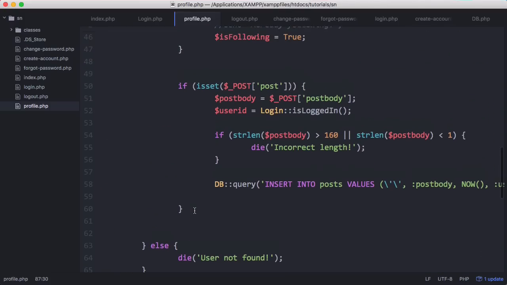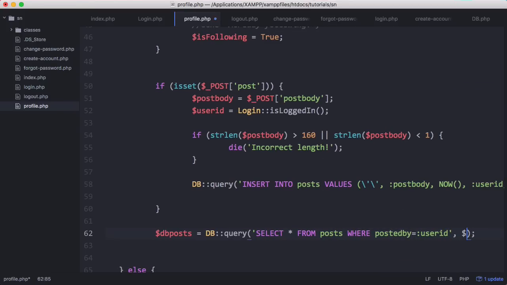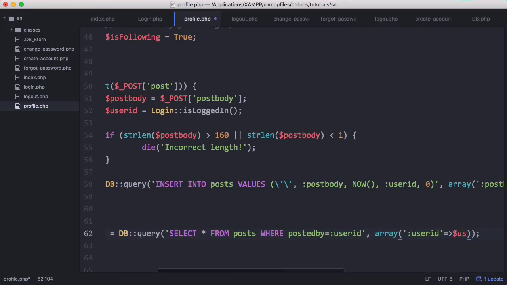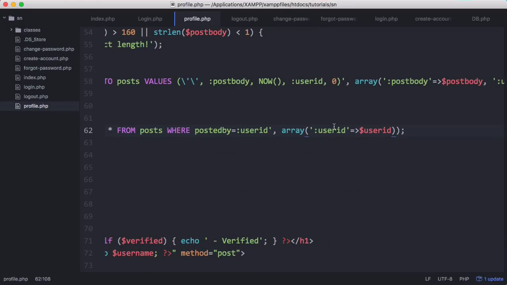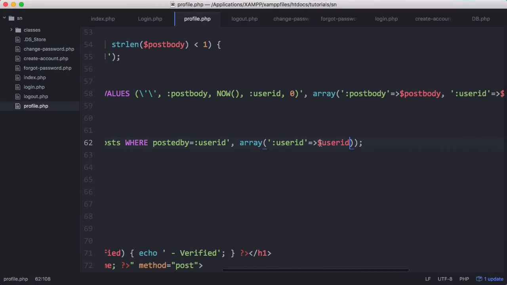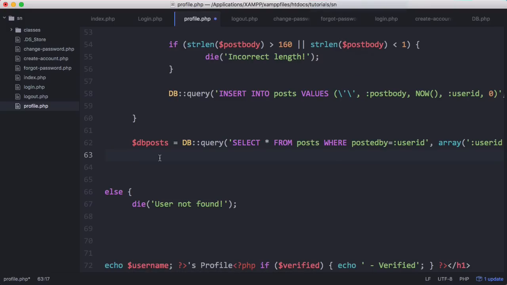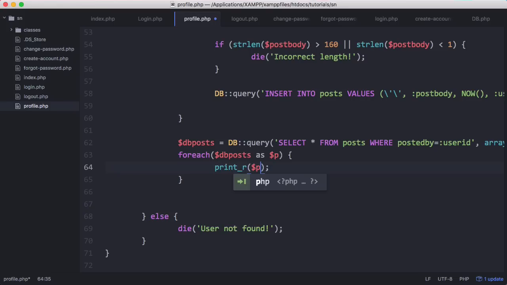And then up here, we want to create our posts. We'll say db posts is equal to a db query. And we want to use user ID, because user ID is the ID of the user whose profile page we're on. So db posts is equal to that. Db posts will then be equal to an array. And then we'll loop through all of this. We'll say for each db posts as p, then we'll say print underscore r p, because p itself will also be an array.